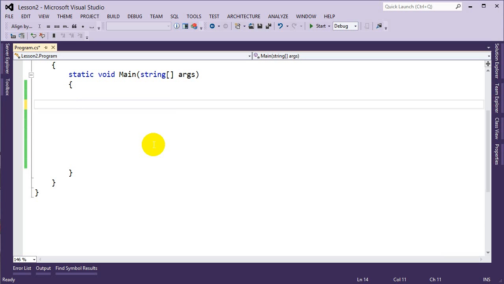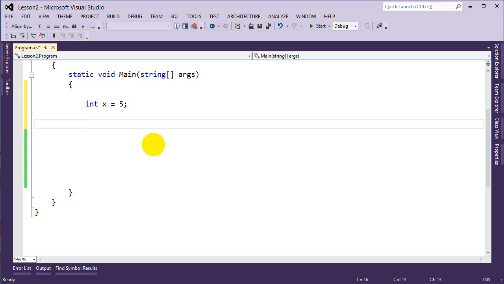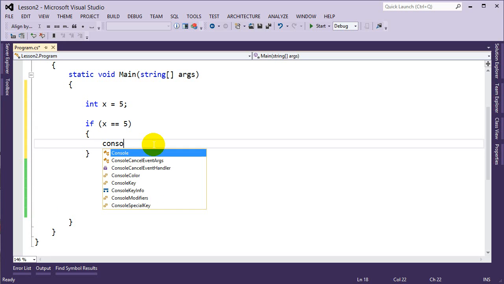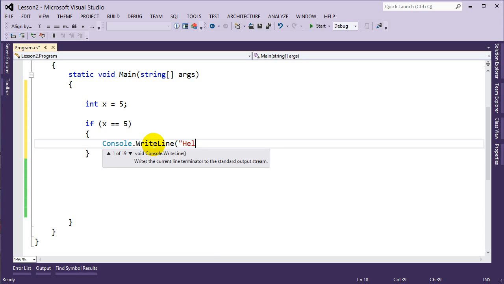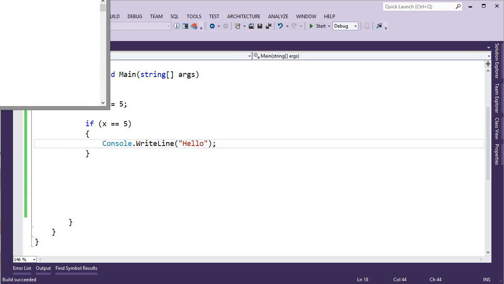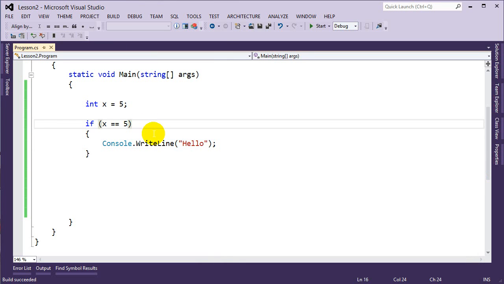So let's say we had int x equals 5. Let's do a check. If x equals 5, then we'll display the message hello. Now, if we run the program, we'll see that it displays hello properly. Now, we want to make it, let's say, if x is not equal to 5. So let's say if x was 6, we wanted it to display the message goodbye or bye instead. And that's how to do that, we use the else statement.